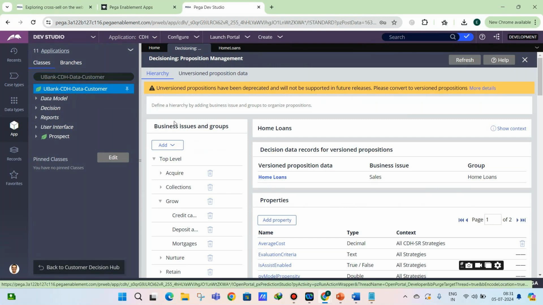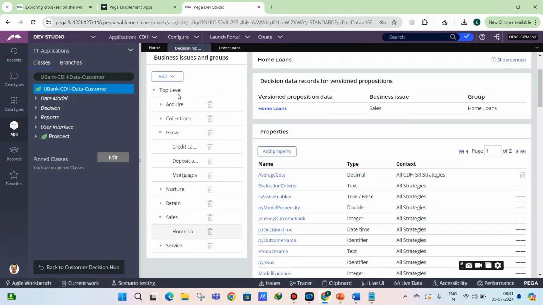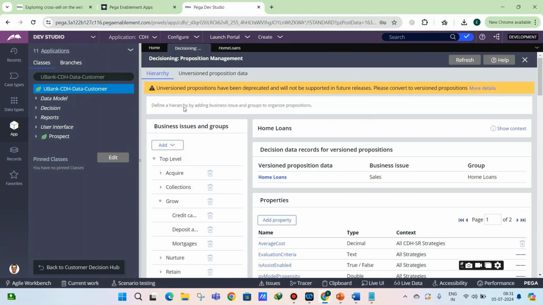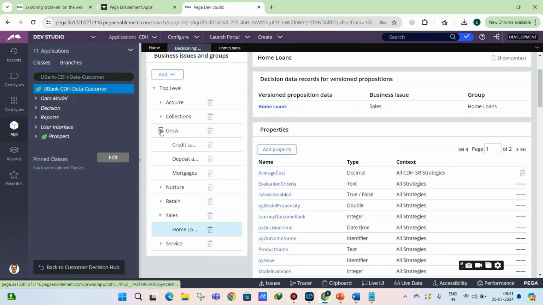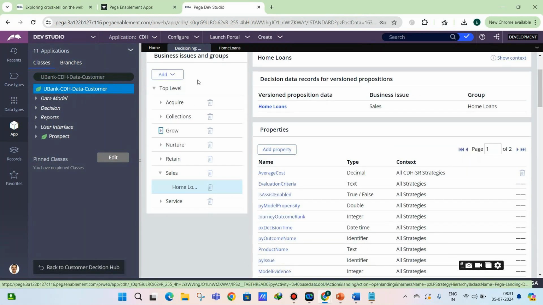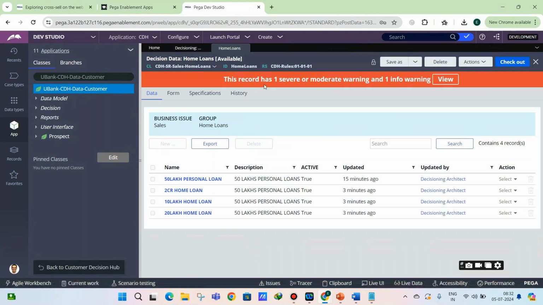Then after doing all these things, you will start with the business taxonomy. As part of business taxonomy, you need to create the structure: what all you are going to promote, what the business issues are, what the business groups are, and then in those business groups what propositions there are. So this is what you need to do.